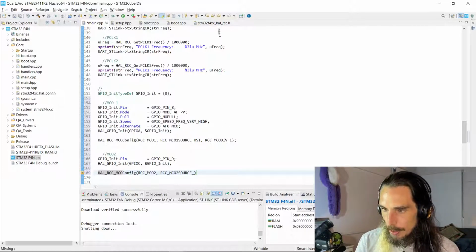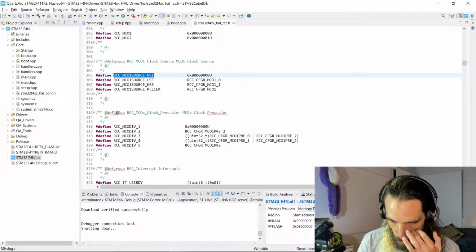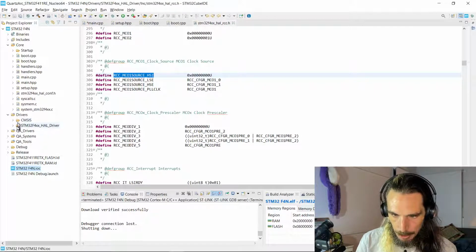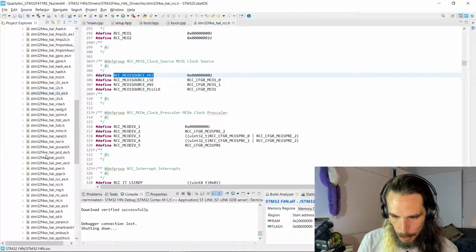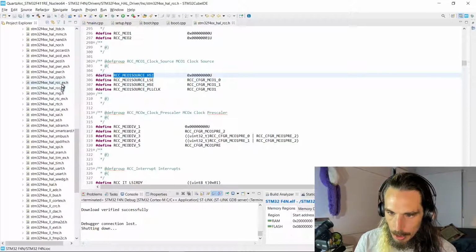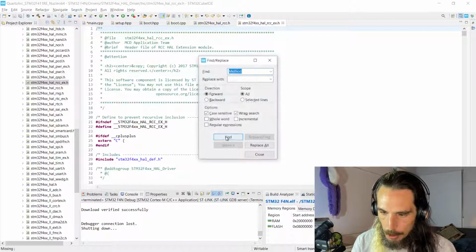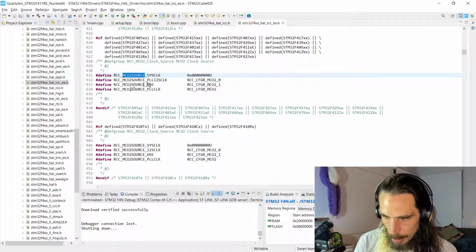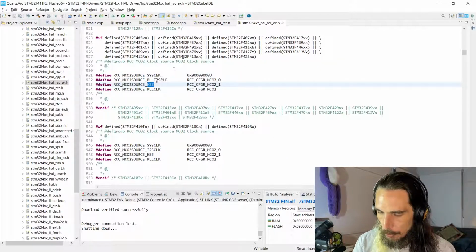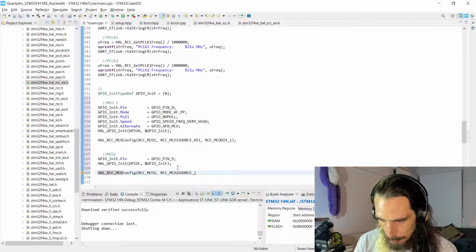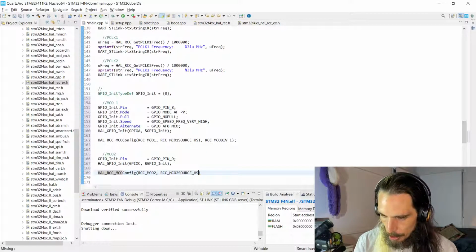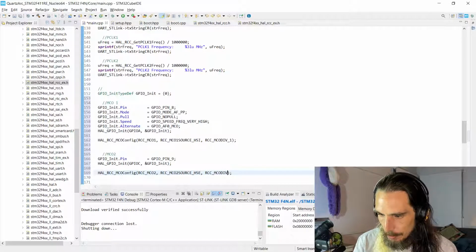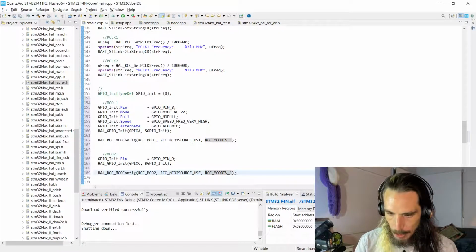and I can't remember exactly which sources that one has off the top of my head. So if we jump into drivers, our HAL drivers, header files, and we want RCC EX. Just do a search for MCO2 source, and there we go. So we might grab the HSE for our second clock output, which works because we want to compare the HSI with the HSE. And we'll divide that by 1 as well.